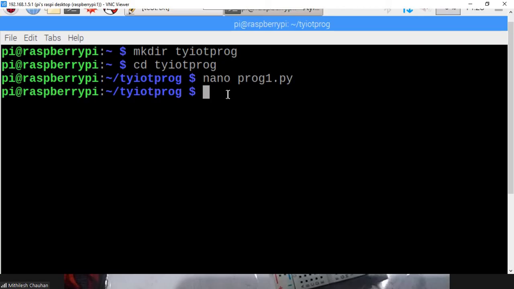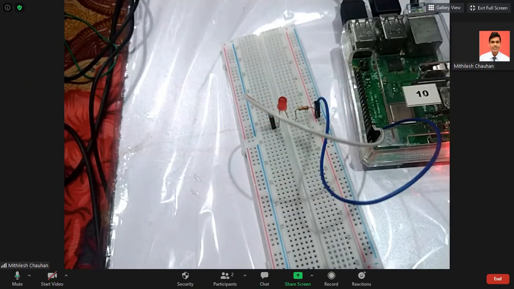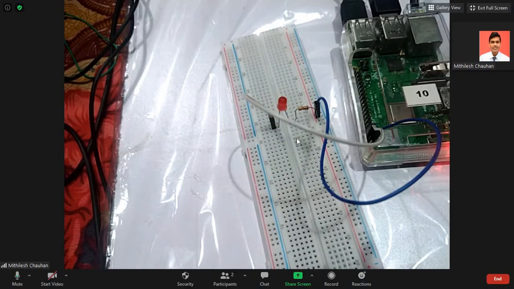Then let us run the program. To run it, we have to type python. So it will be in lowercase. I have to write python and the name of the program, prog1.py. Then enter. So with the help of this program, we are sending signal 1 and 0 on pin number 3. So this LED is blinking, like it is displaying 1 and 0 alternatively. This program will continue to send signal 1 and 0 unless we end the program.